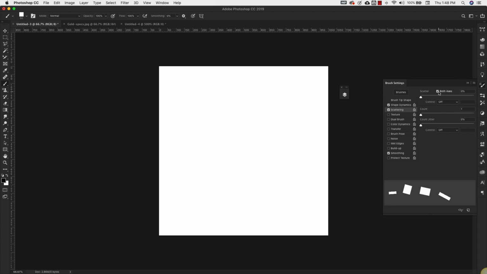We want this to scatter in both axes because this is a glitter brush, so we want it to look like it's thrown like confetti. So we're going to scatter this both axes, and we're going to take that way up. So you can either change it here or you can take it up here, and I'm taking mine all the way to the max here because I want that to scatter a lot.